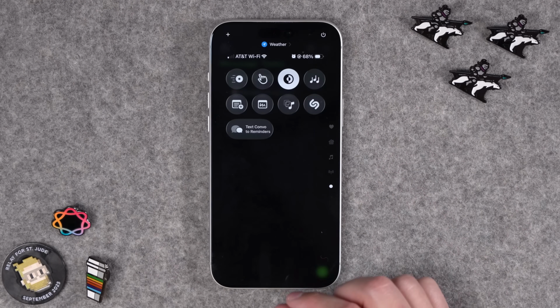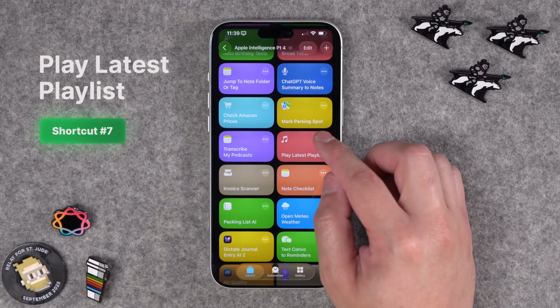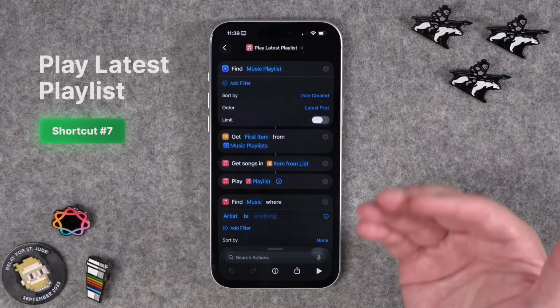That one's been especially useful. Next, I had a couple of requests for Apple Music automations. One was just to play your latest playlist.